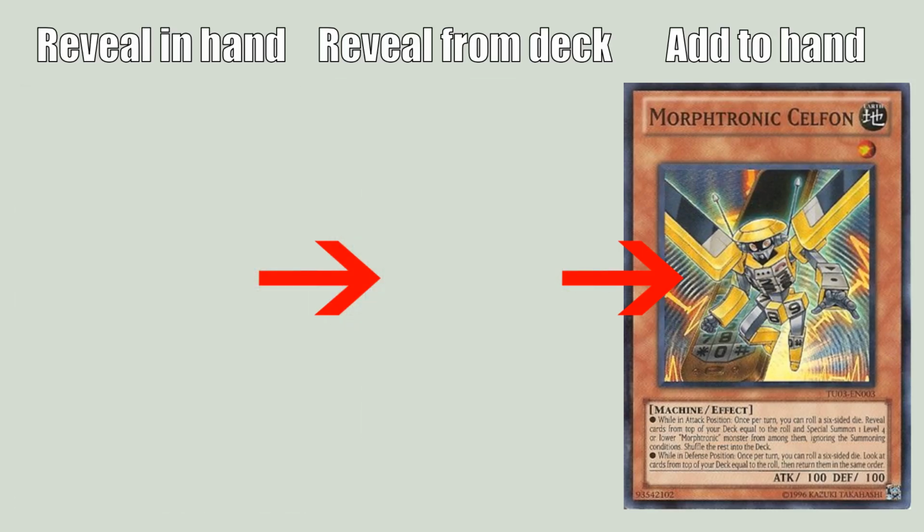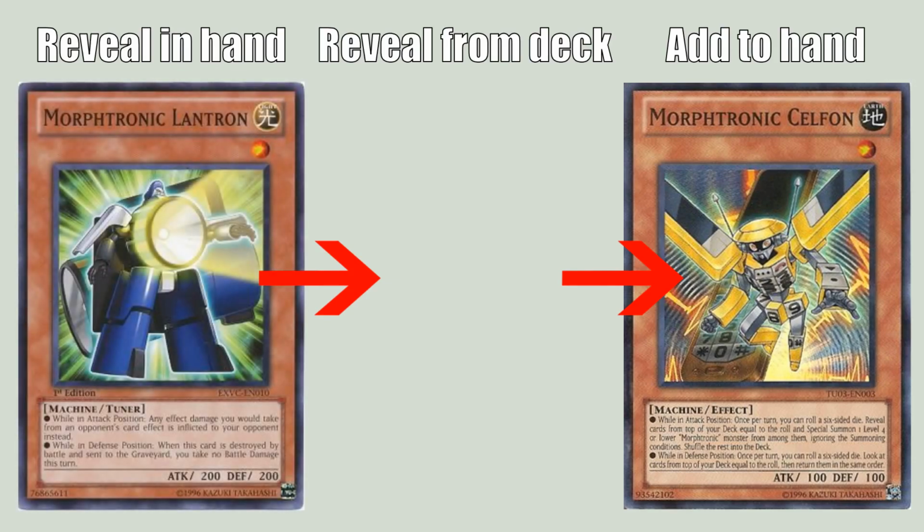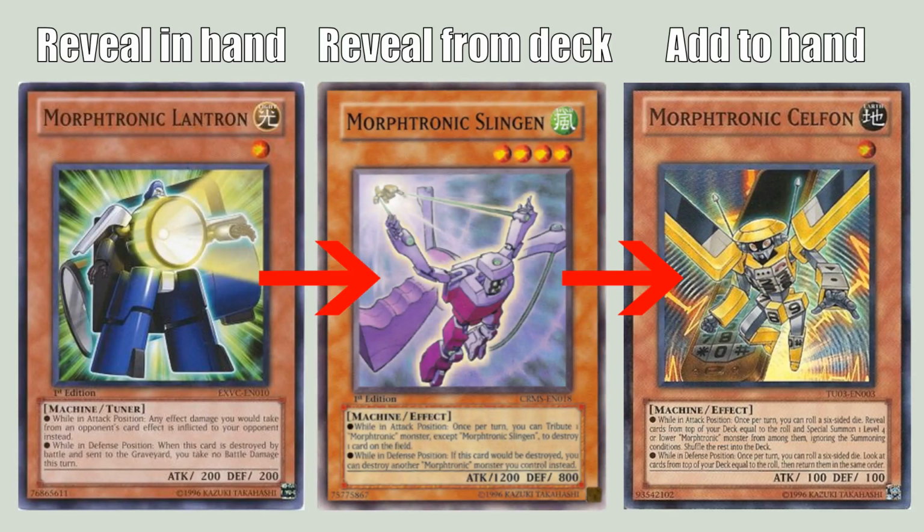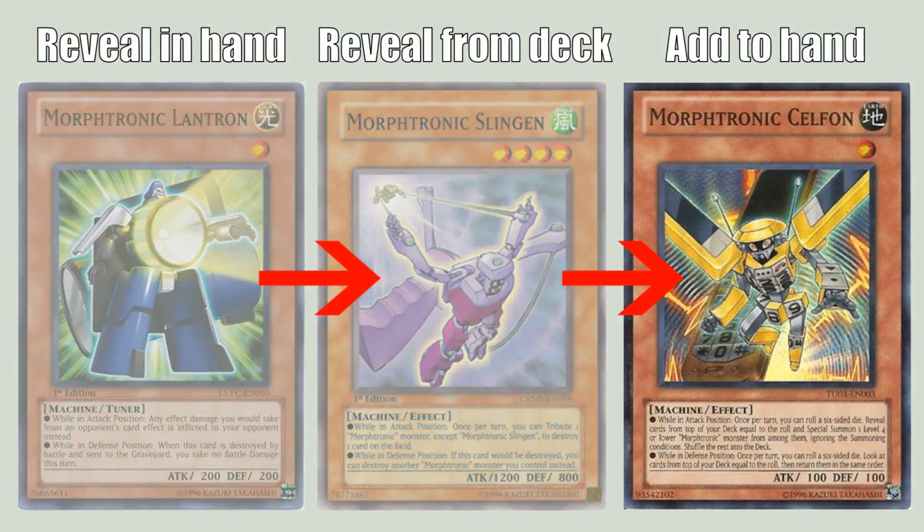And closing off the segment is revealing a copy of Morphtronic Lantron in your hand. You will be revealing Lantron and then revealing a copy of Morphtronic Slingen in your deck and then adding a copy of Morphtronic Cellphone from your deck to your hand.